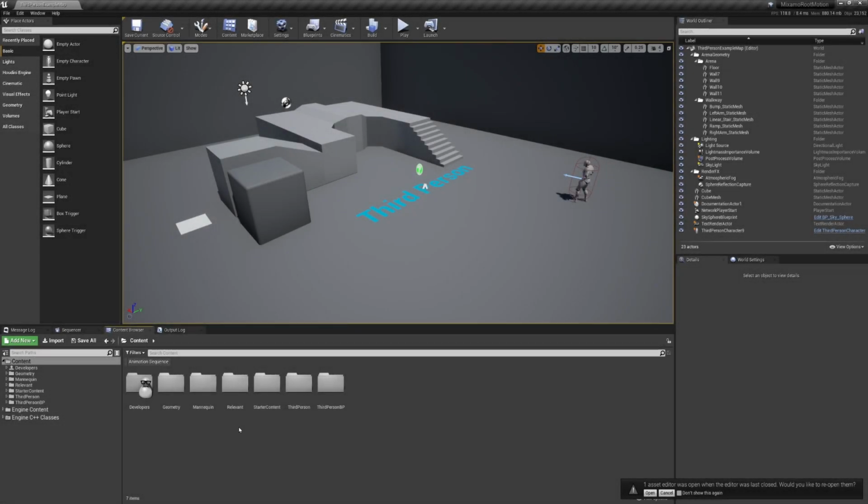Hey there guys, and welcome to my Unreal Engine tutorial on how to easily set up Mixamo root motion animations to the Unreal Engine 4 mannequin skeleton.